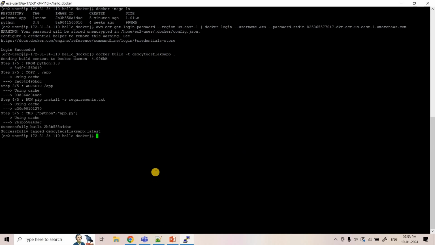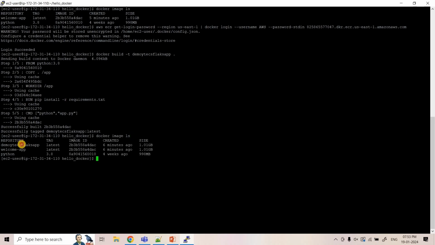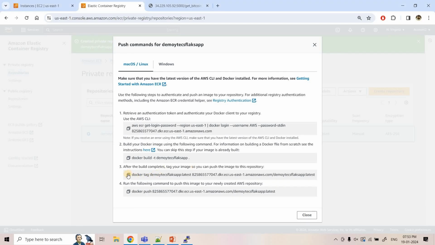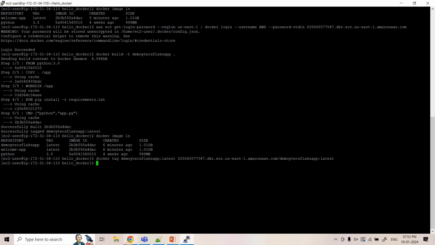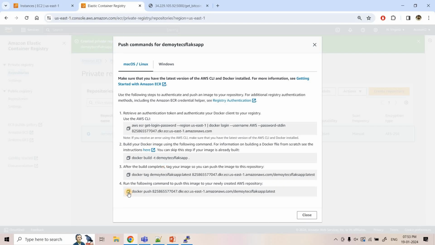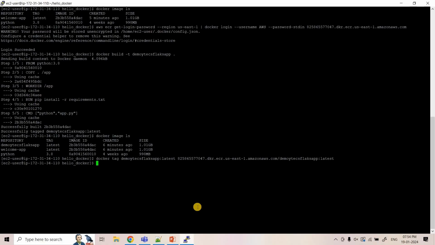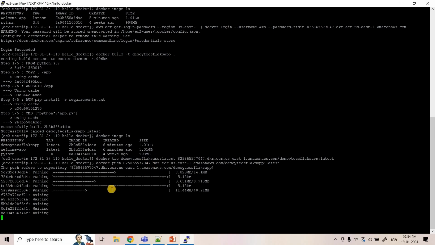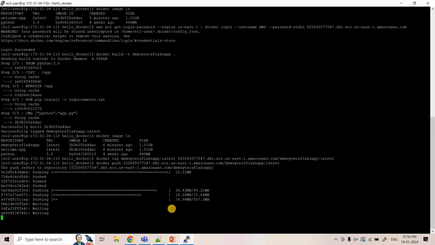So that is also done. Now if I do docker image ls, you will see one more new image got created. That is also fine, no problem. And here I will run the tag command. That is done. And as the last step, we are going to push this particular image from our EC2 host machine to our ECR. Okay, so here you can see it is pushing that particular Docker image to our Elastic Container Registry. Let's wait a few seconds and let the push get completed.